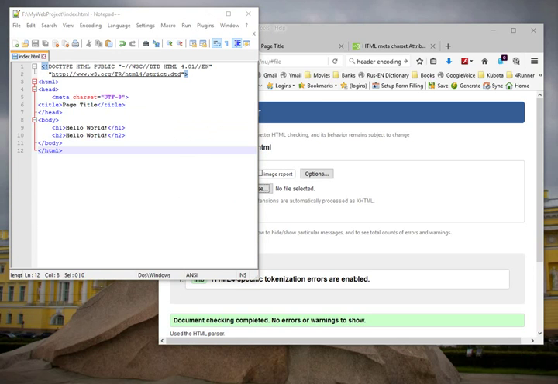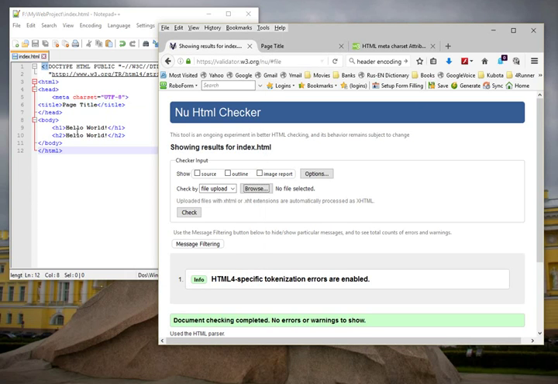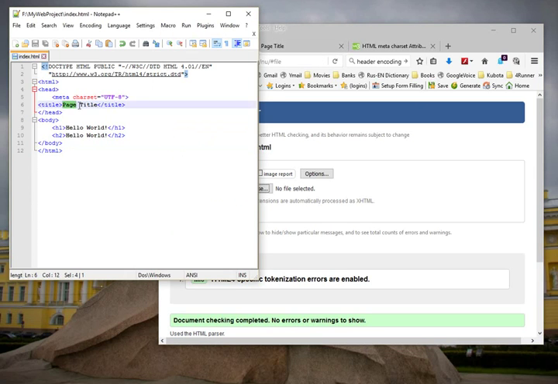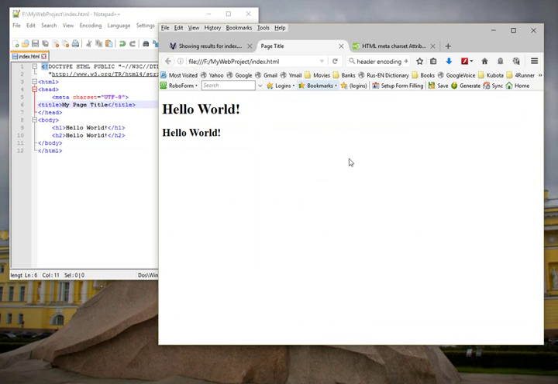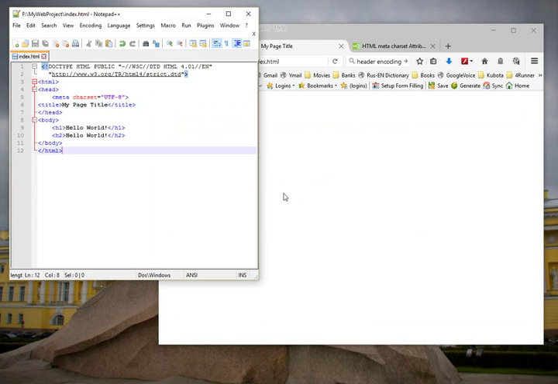So you probably noticed the tab name here, the page title. Here is where it comes from. So let's make sure that it's coming from here. Let's change it, reload it, and sure enough, it's coming from there.